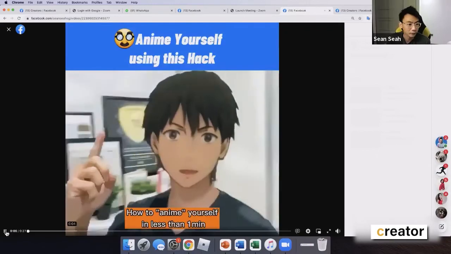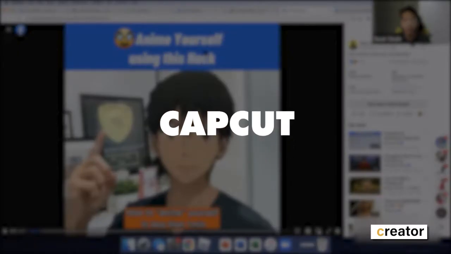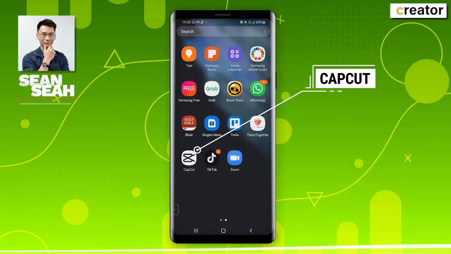How to animate yourself in less than... You can see that I want to show you guys how to actually create the subtitles and also have the banner on top, all using this software called CapCut. Very, very simple software. And I'm going to share my screen. You can see this software called CapCut. You can see right over here, CapCut.